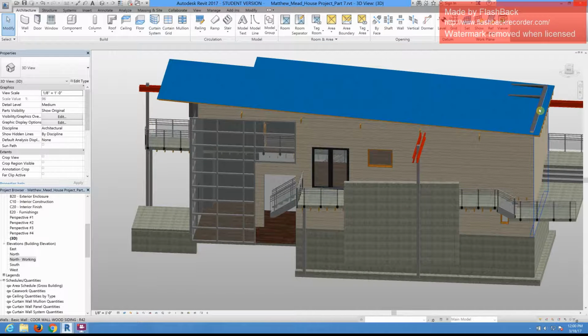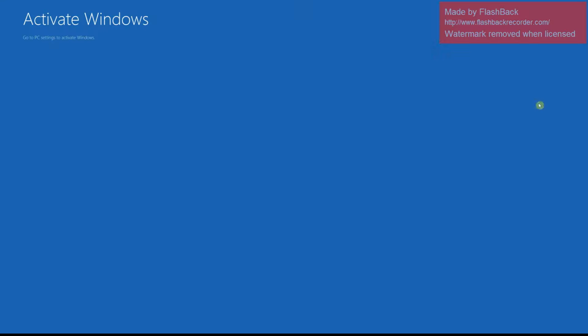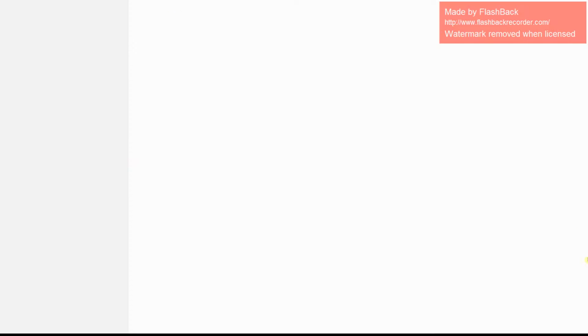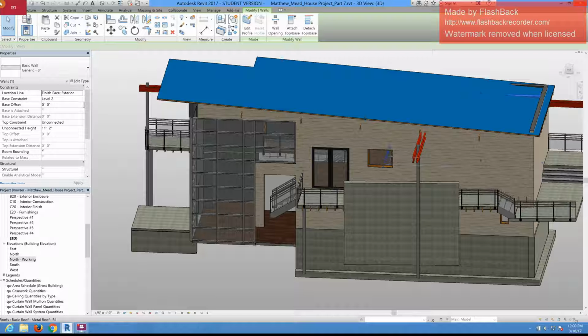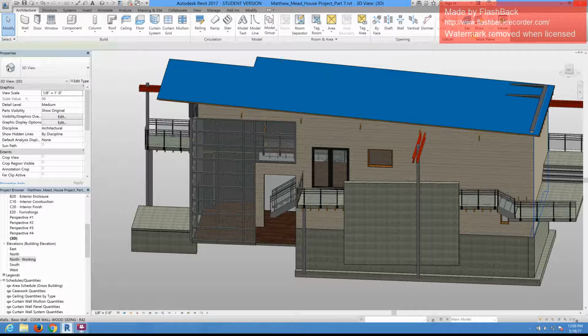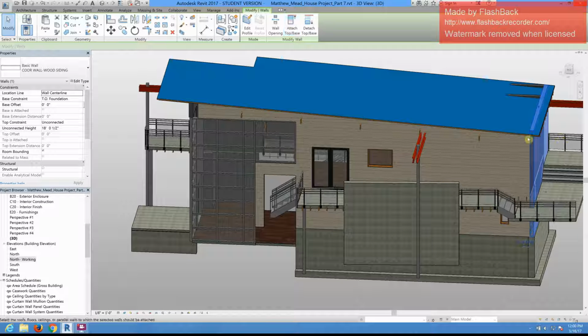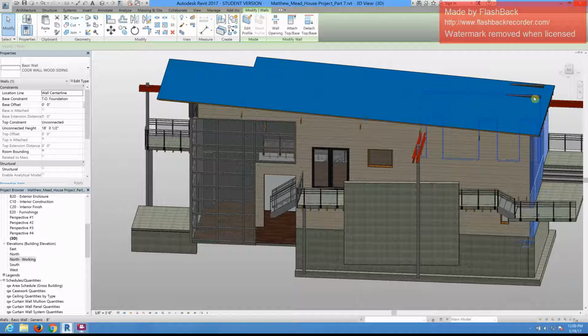All right, so we can select our other walls here. That's interesting. Maybe I need to activate my windows. Okay, let's go through the last couple more steps. We'll go to lunch in about 15 minutes. We have one more thing to show you. So I'm going to select these remaining walls. Again, attach top to base. I'm going to attach it to the roof, like so.